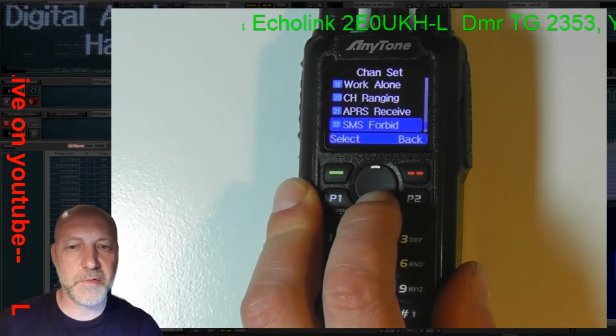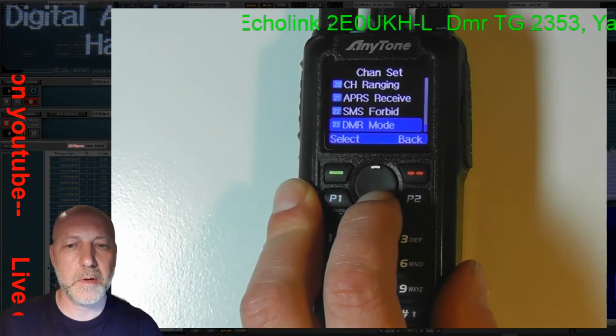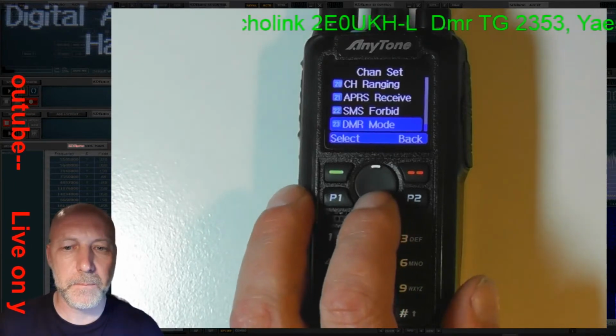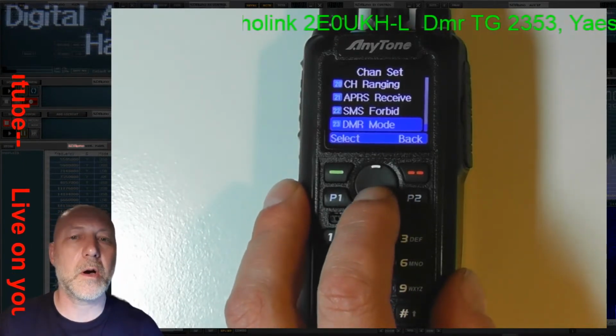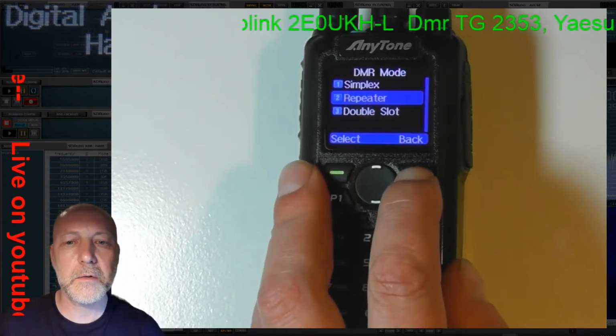APRS, receive. SMS, you can prevent it SMSing. DMR mode, you can choose simplex or repeater. This is set up for a hotspot, so if I select that, you'll see that I've got it set in repeater mode.